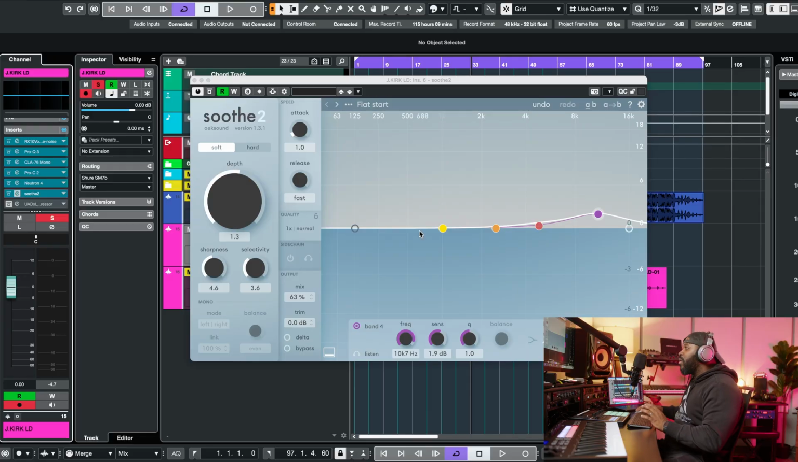If I play this track, you can actually see it working in the graphic session over here. So let's go ahead and play it with Soothe 2 on, and then we'll take Soothe 2 off.